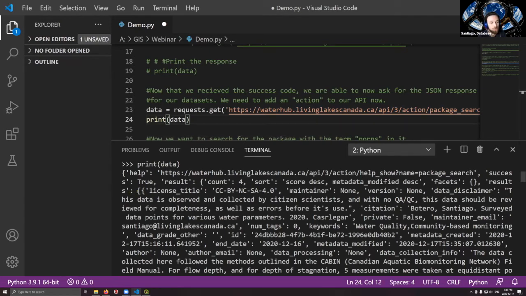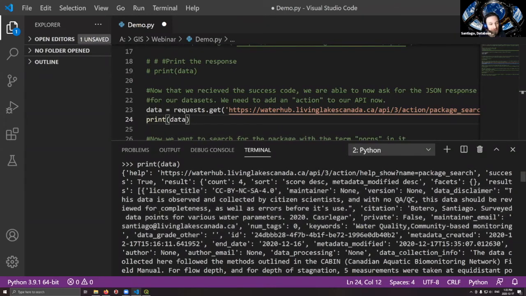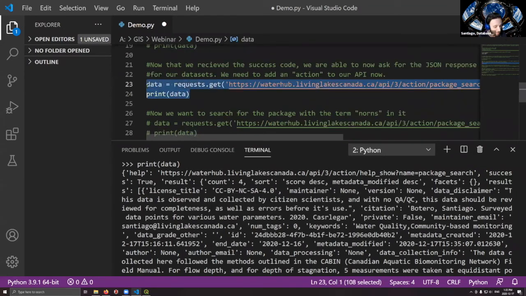And this is the interesting part, as this has a huge dictionary of all the metadata of all of our packages and all of the resources. Meaning that when we have thousands of data sets within our Water Hub, I would be careful with just the package search action, because you might be sitting there watching your code run for a while. Okay, so now that we have that looked over, let me comment this out.